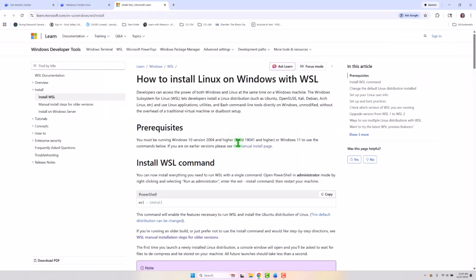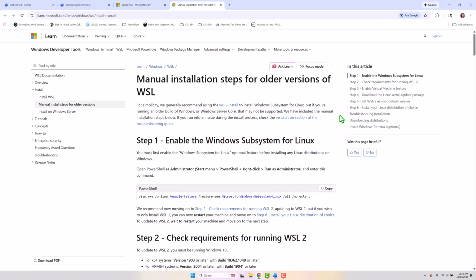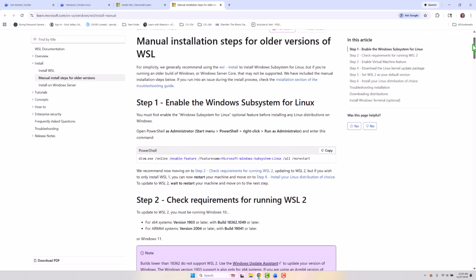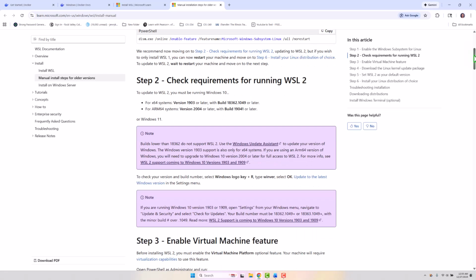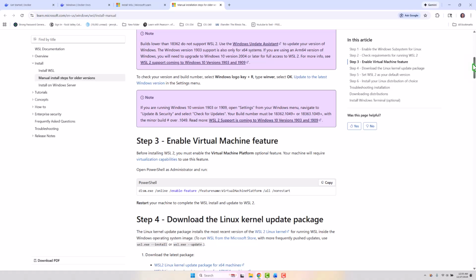If we were above that particular version and build, we can go ahead and use the install WSL command. If we were not, we can still install WSL2, but we have to go through a set of manual installation steps. Let's quickly look at those manual installation steps so we know what's going to happen. It's going to enable the Windows subsystem for Linux. It's going to check requirements for running WSL2. It's going to enable the virtual machine feature.